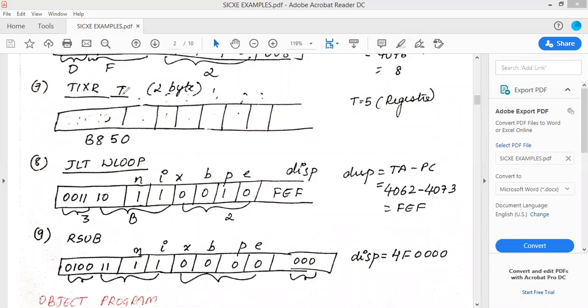TIXR T. So this is definitely format 2, right? So you have to write the opcode here followed by the code for T, and it does not have a second operand, so it is initialized to 0. Now GLTW loop. Similarly here also 4062 minus 4073. You can take a chance by converting it to decimal, but then you will find that it is still in the range of PC. So P is set to 1. RCEP, as I said, you don't have to calculate for it. It is always the opcode value that is written. Whatever opcode value is given to you, take it.